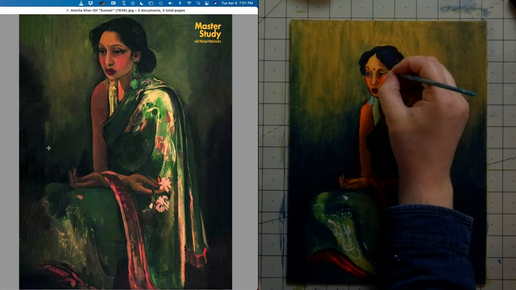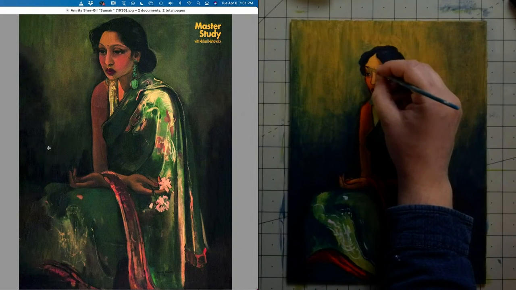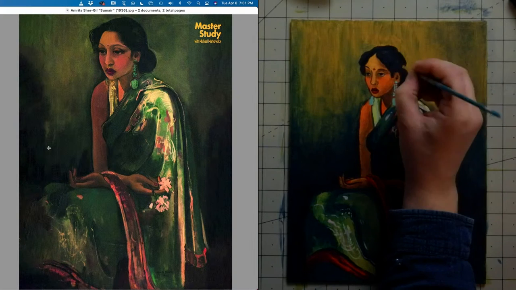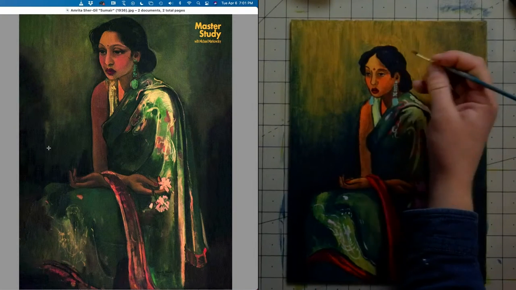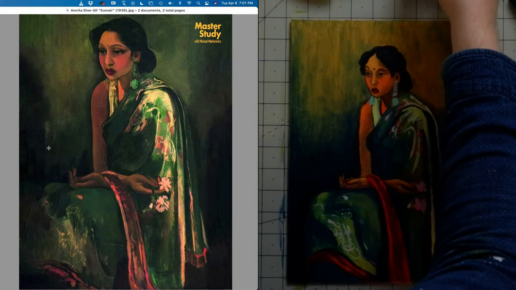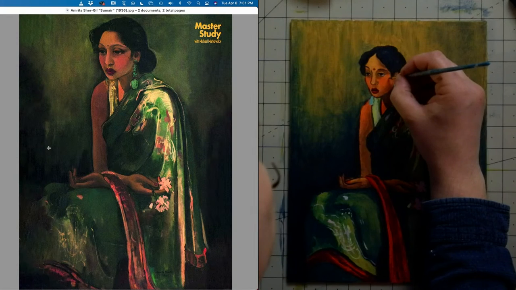If you really wanted, a little bit of black would instantly make a big difference. Almost so much that it might go too far. You have to be careful. Black is a really, really dominant color.